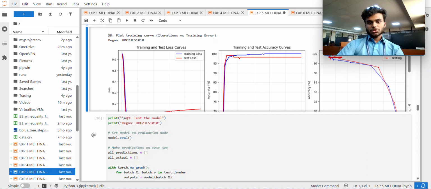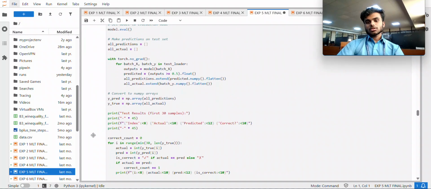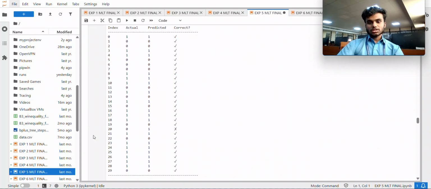Then moving on to question 9, testing. So here I run the model on a test set and collect all predictions. Then I show the first 30 predictions with actual versus predicted. So most are correct. You can see the check marks. Overall test accuracy is calculated.